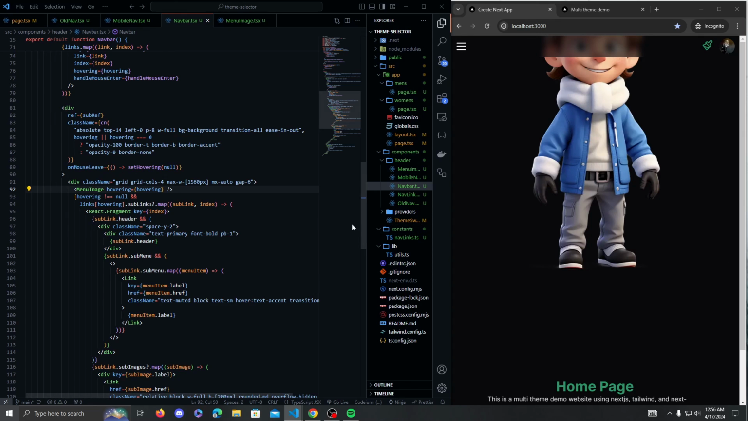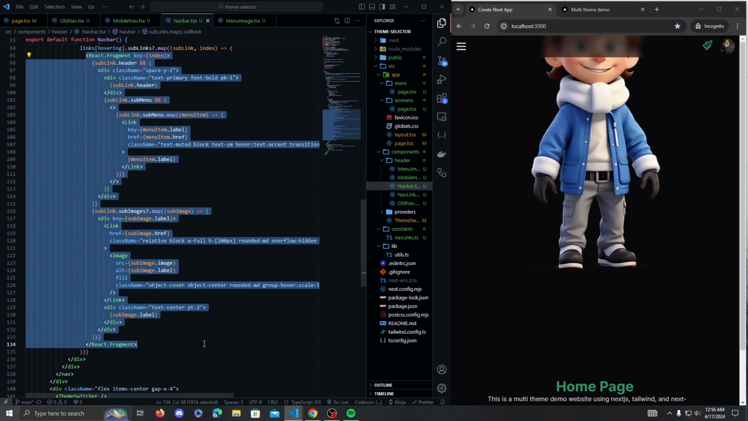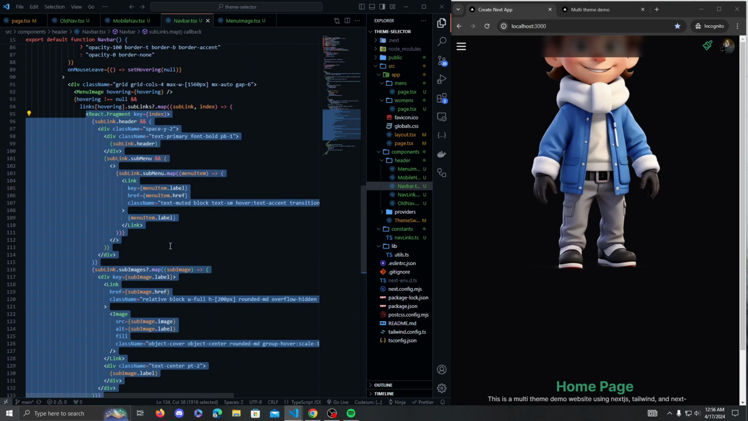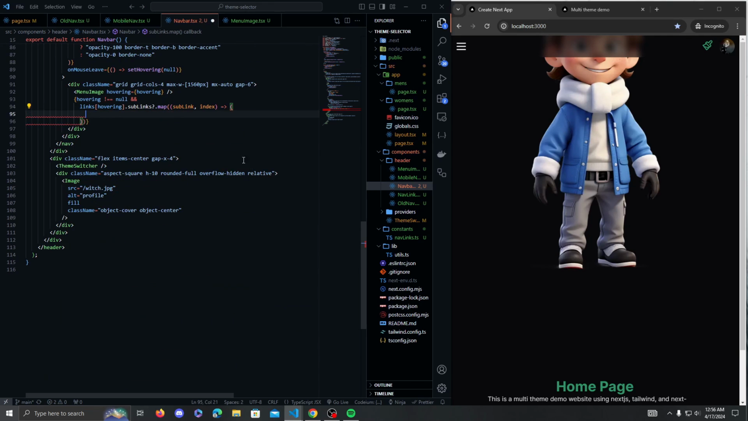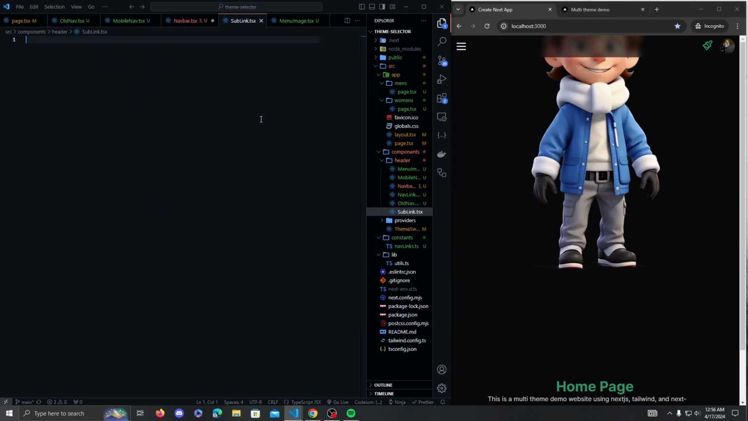And then from here, actually we're going to keep this part, because we're still going to map over it. But we're just going to create a sublink. So everything from this fragment down, I believe from fragment down, yeah. We're going to cut that. We're going to make a new component. And we're going to call this sublink.tsx. I'm not the best at naming things, as you can probably tell. So we're going to RFC this.